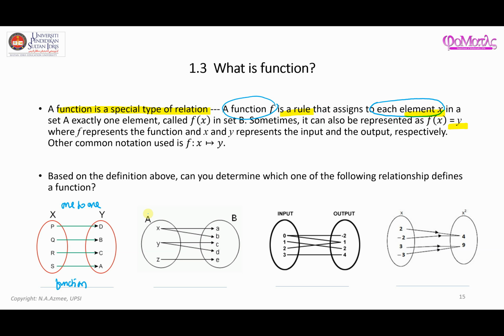This is all your x, and x is the independent variable. It assigns each element of x to f(x) in set B. So f(x) is actually y. It assigns each element of x in set A exactly one element. The keyword here is exactly one.